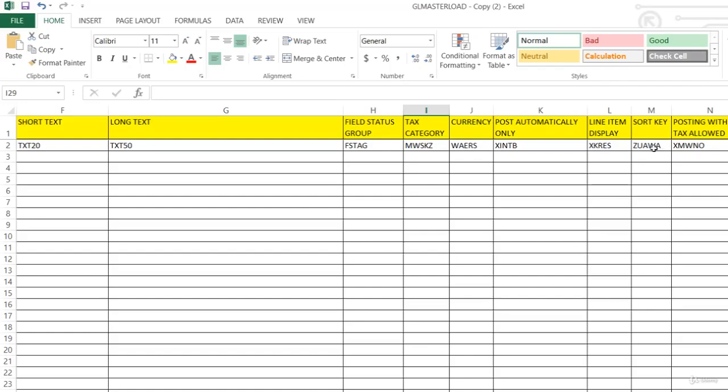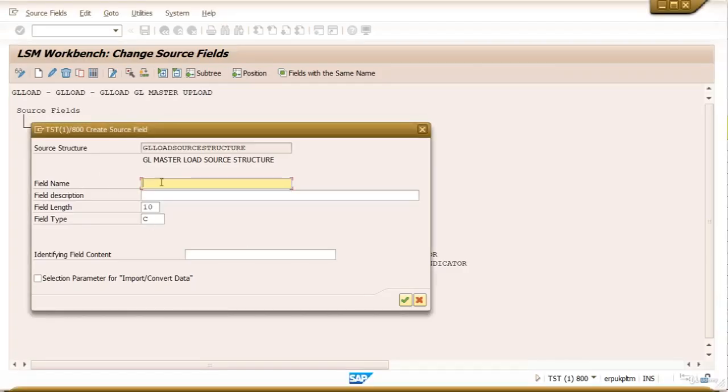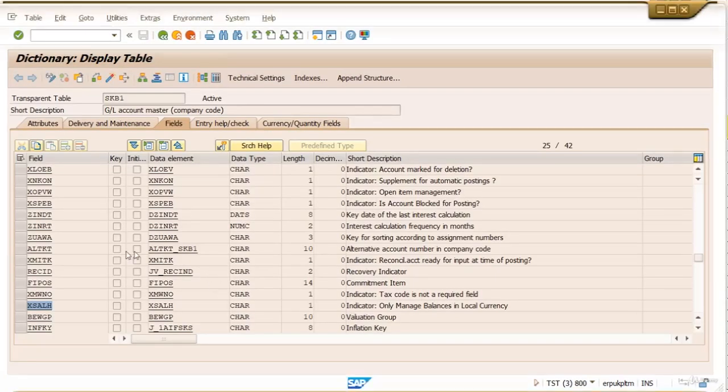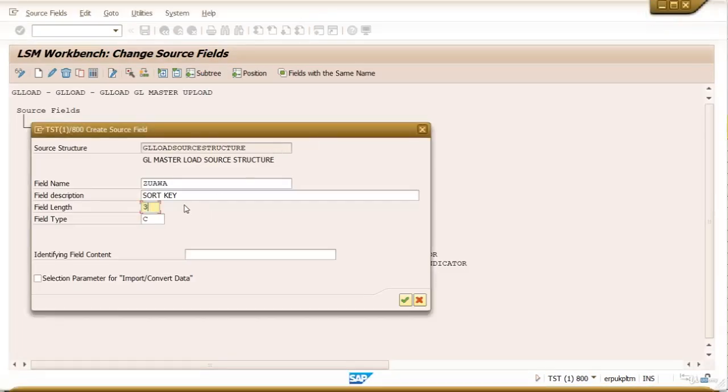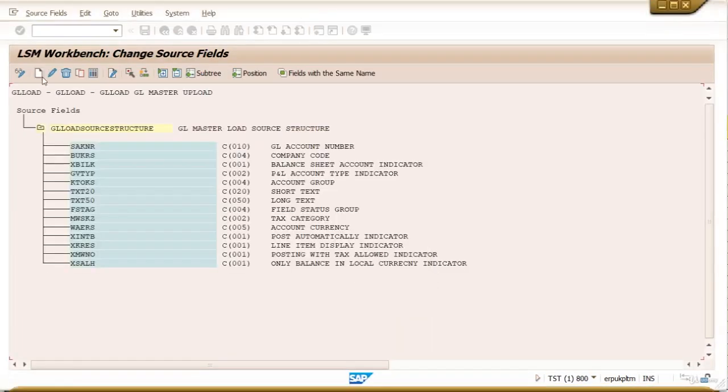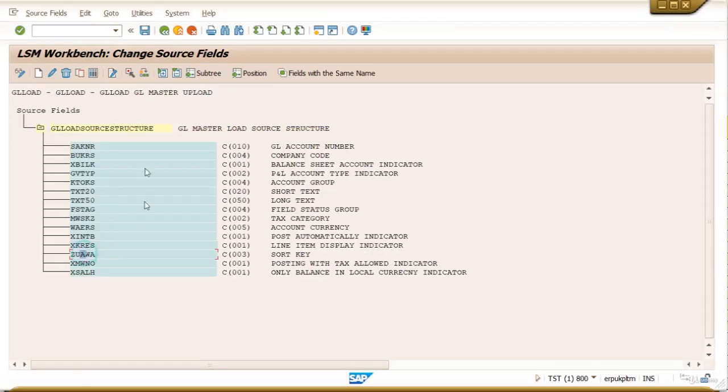And here I'm gonna enter this field. This is the same thing I showed you earlier in our previous sections, where we did the LSMW processing with the batch input recording method. So let's look into that field, like what is that field? That's the field right there, and it's a character type with the length of 3. So let's create that, and you can see that the field is here.